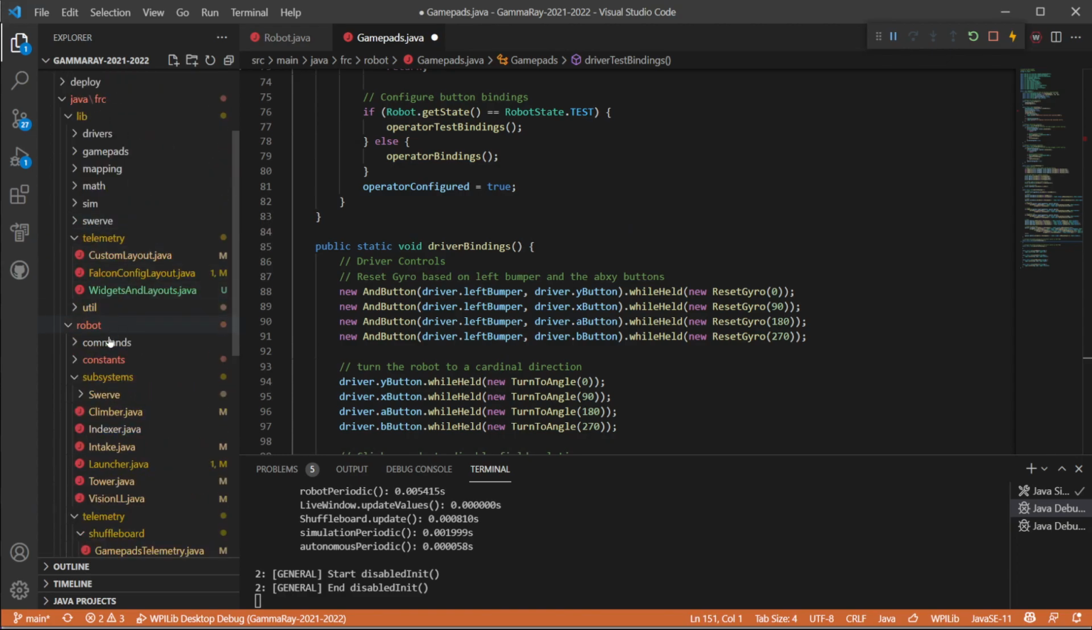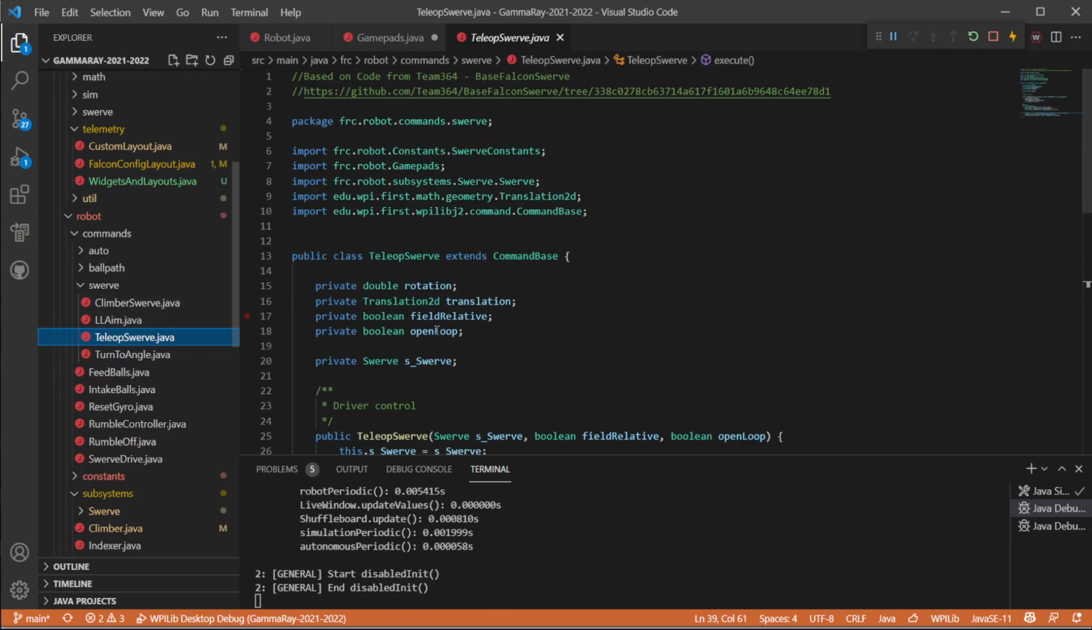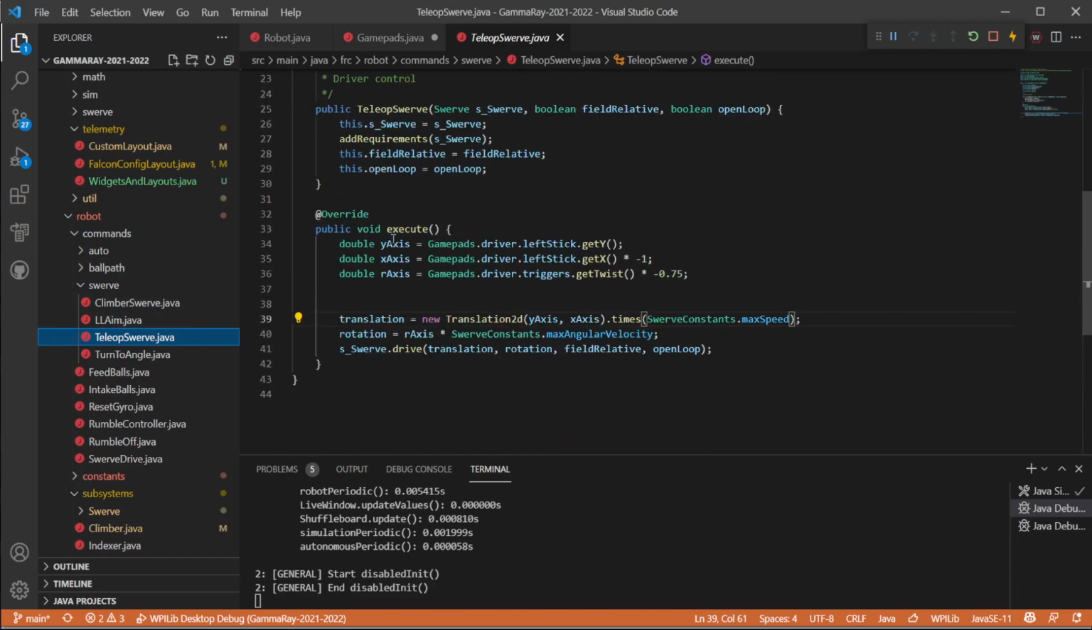So I can show you an example. The one I was looking for actually isn't here because we did a different thing and I don't want to go there yet. So swerve will work. Teleop swerve is swerve for when we're driving normally. In its execute, any time the teleop swerve command is running, this method execute is being called over and over again, in a loop, about 20 times a second.